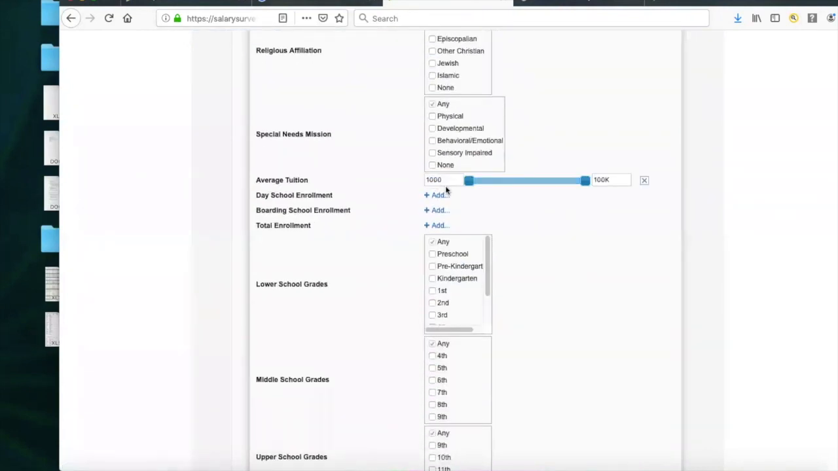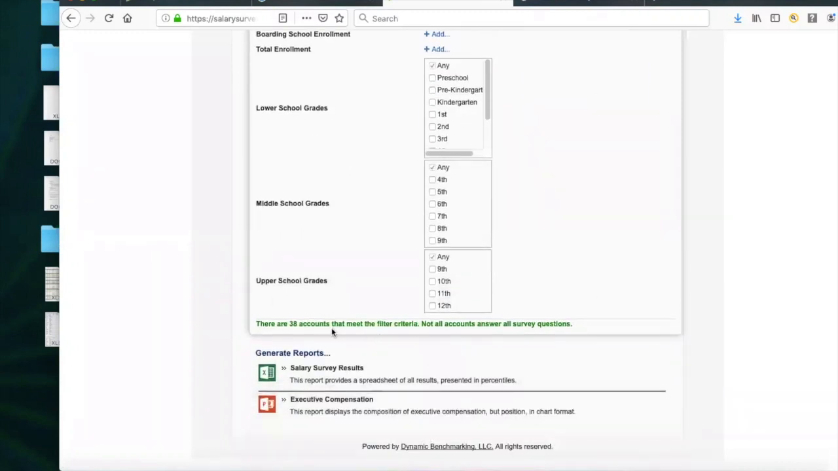with an average tuition, and that's the other thing with these tuitions, you can be very exact at what you want to look at. So let's say you only want to look at schools that have tuitions between 26 and 39. You can set that range. You can also set a pretty exact range of enrollment. So you only want to look at schools that are between 250 and 610. So you've set that and you have 38 schools that meet that criteria.